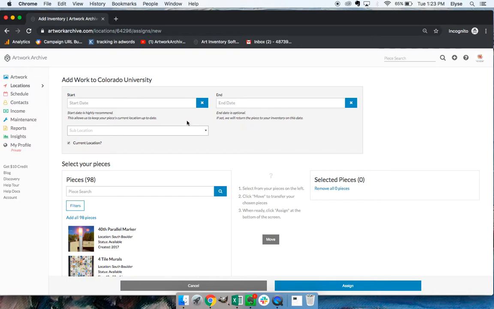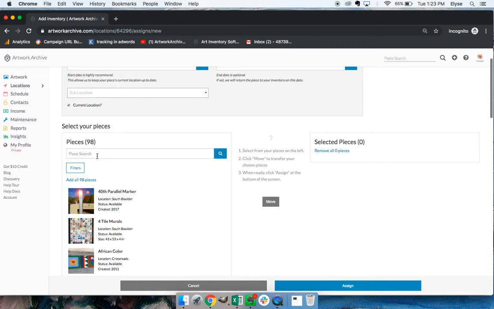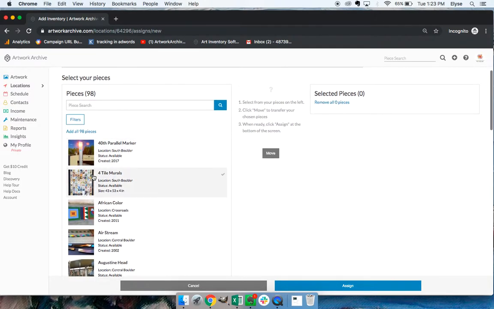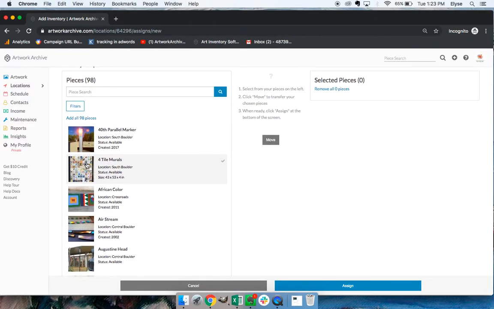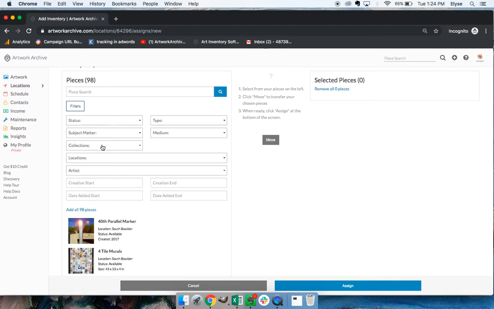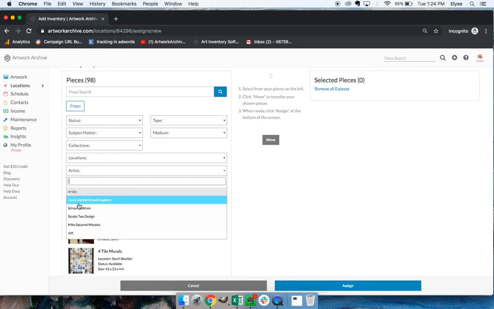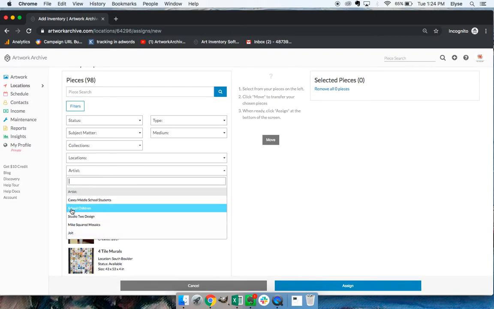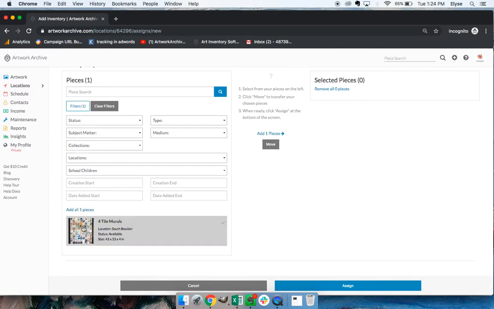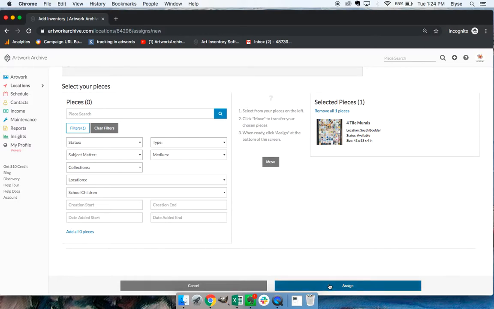You can create an end date, and then you can pick a sublocation from a pre-selected list that you've already created, and then you just find the piece that you want to move to that location if it's already entered within your system. You can also use the filters to find the piece. So say the piece was donated from school children. You can find the murals, move the piece, and assign it.